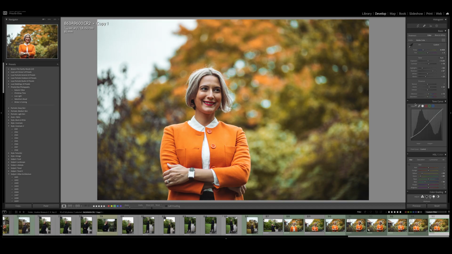Tip number 7, double click to reset. This is another very simple but very useful shortcut I use all the time. Let's say I edited the exposure of my photo, but I want to reset it. I can simply double click over the exposure slider and it will go back to 0. This will work with any adjustment slider you use in Lightroom.